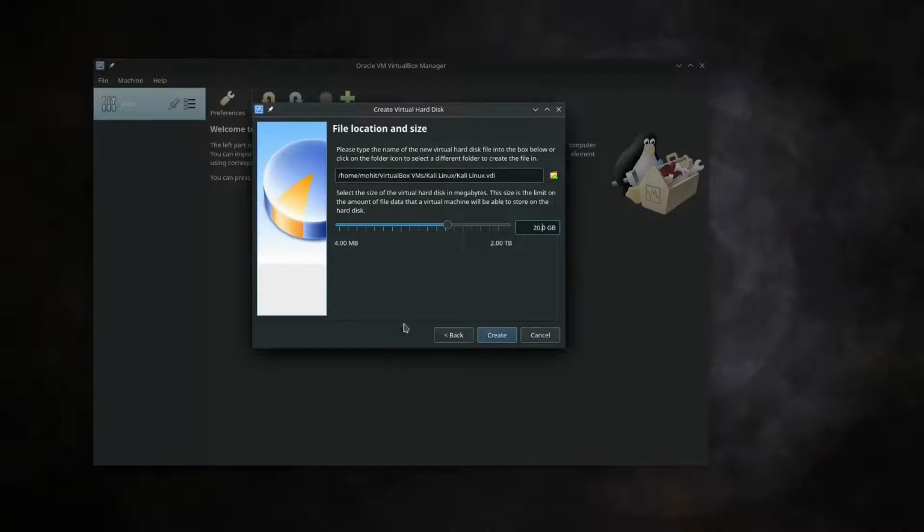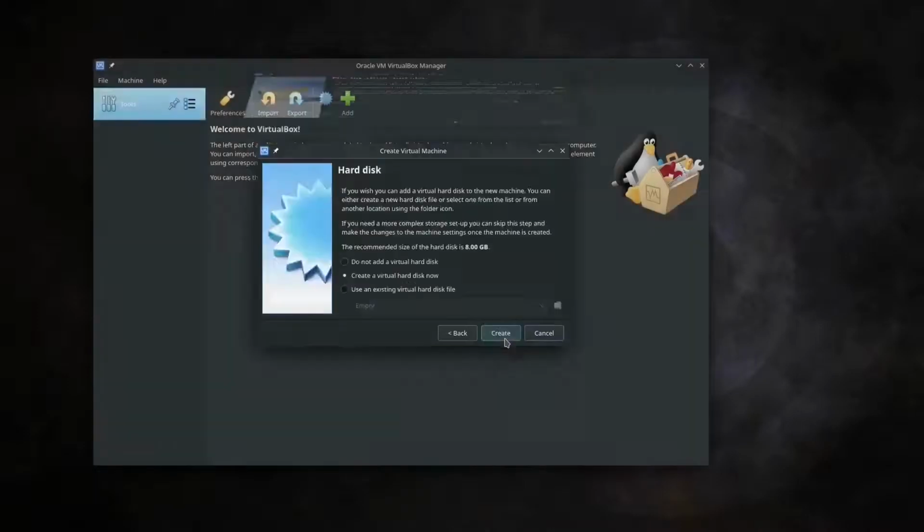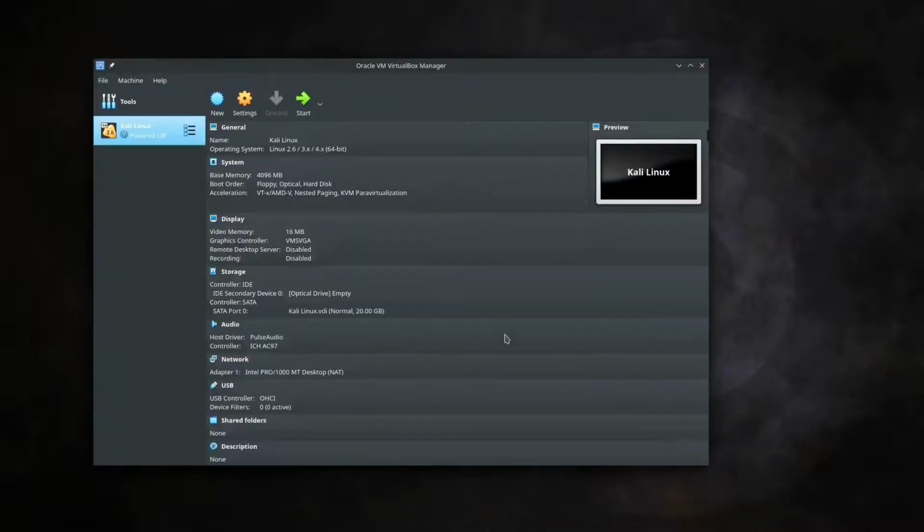Alright, so I'm creating 20 GB, and you can see I have a maximum of 2 TB of hard disk, so I can use that, but 20 GB is enough for me, and I will click on create. So now it has created a virtual machine. Keep in mind, it is just like you're buying a new laptop from the market. It does not have any software installed, and you can see the details.